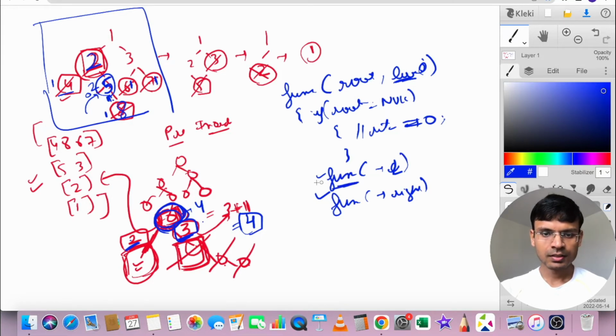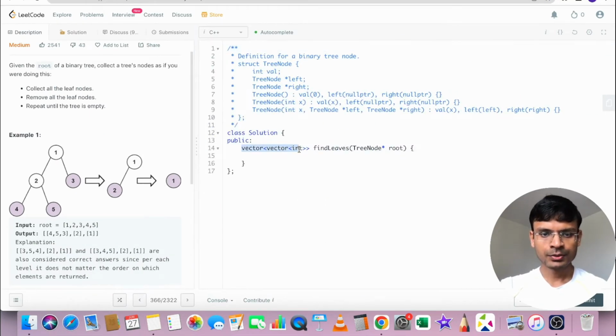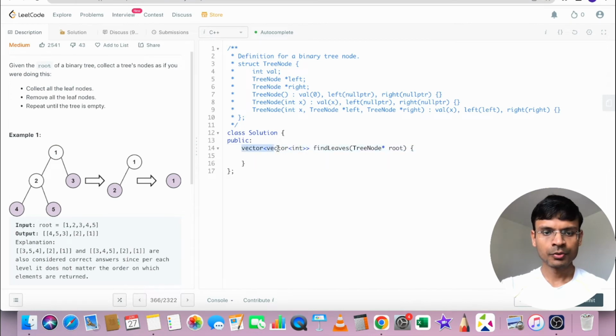So suppose the left subtree level is A and the right subtree level is B. For the current node, the root node which I am currently at, what I have to do here is create one variable called x, and I am going to take the maximum value of A and B. As you can see here, we have to return a vector, right? So the maximum value of A and B is going to denote the index in which we are going to insert this vector.